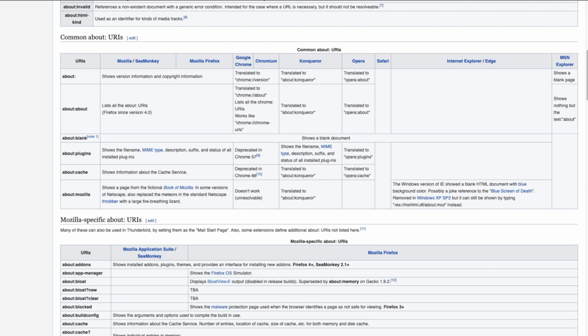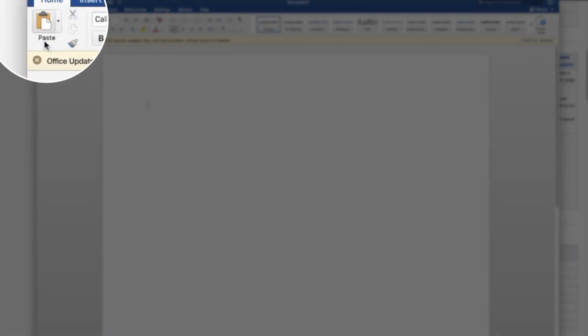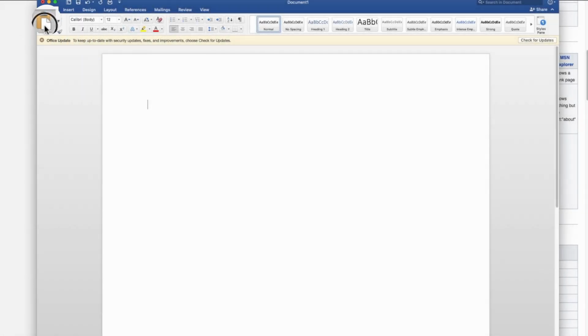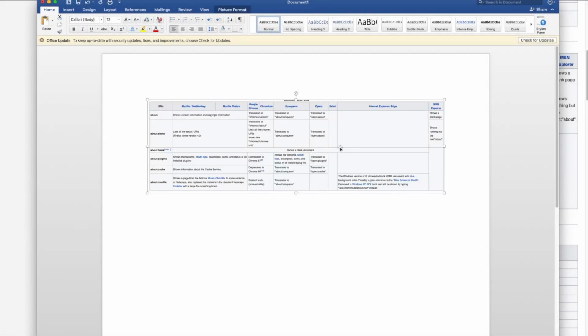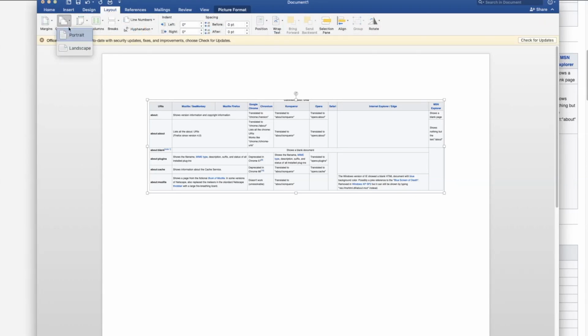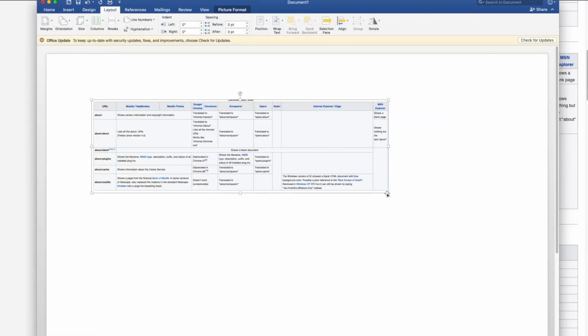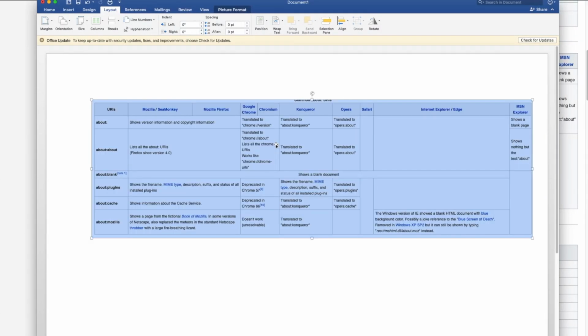So I'm going to bring up Word and then I'm just going to go over here where it says paste in Word, and there it is. The document pops up right here. From this point on, you can put it in a different orientation to make it bigger. You can drag it out. So that's how you copy a quick image from a web page and put it in something like a Word document to use for whatever you want to use it for.